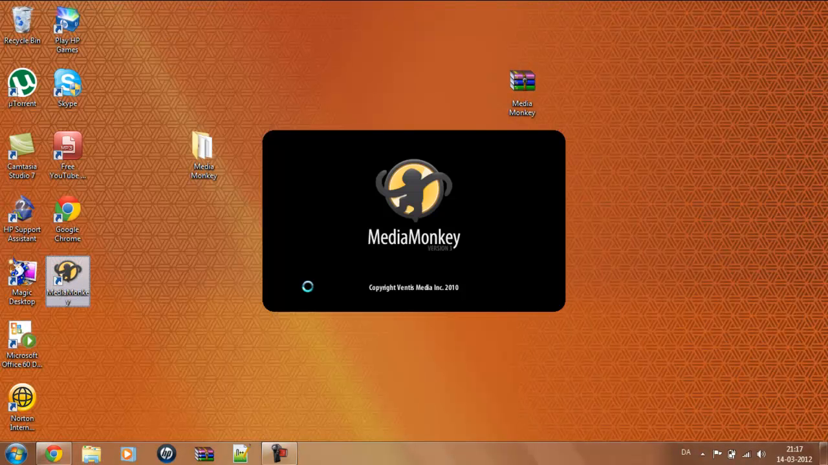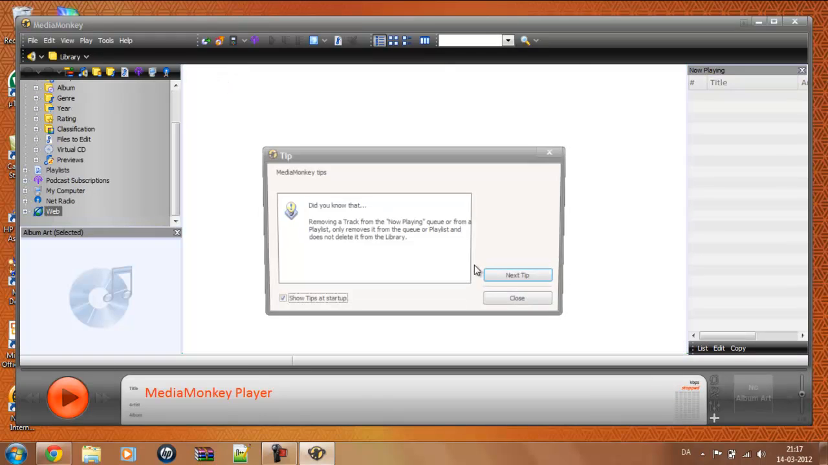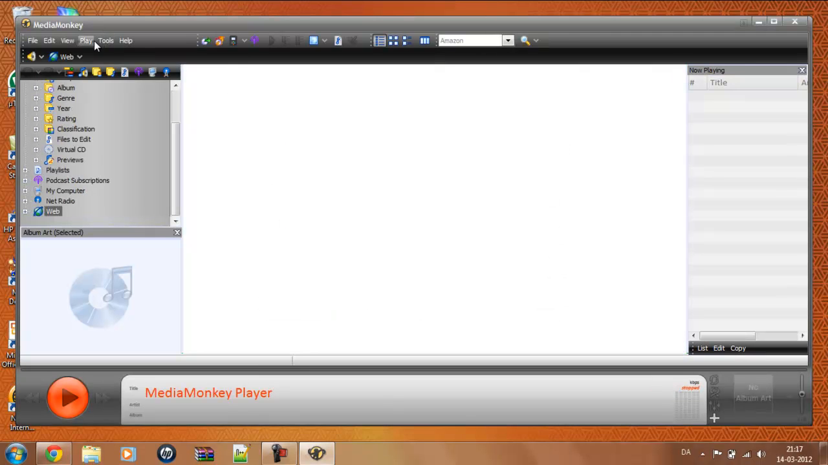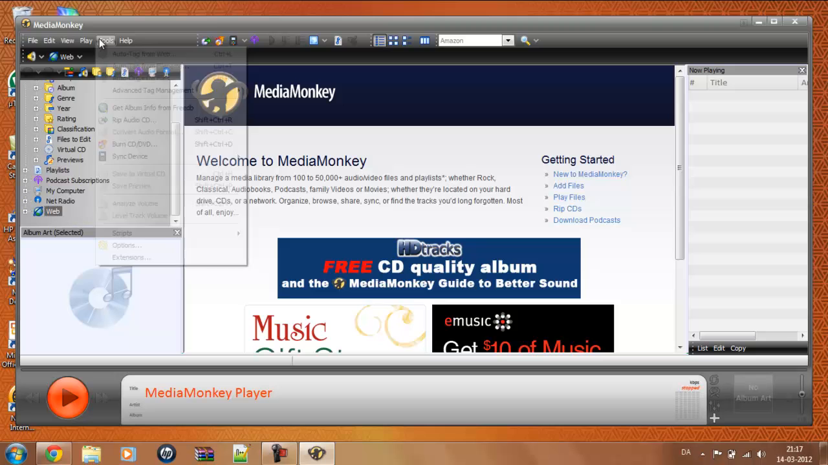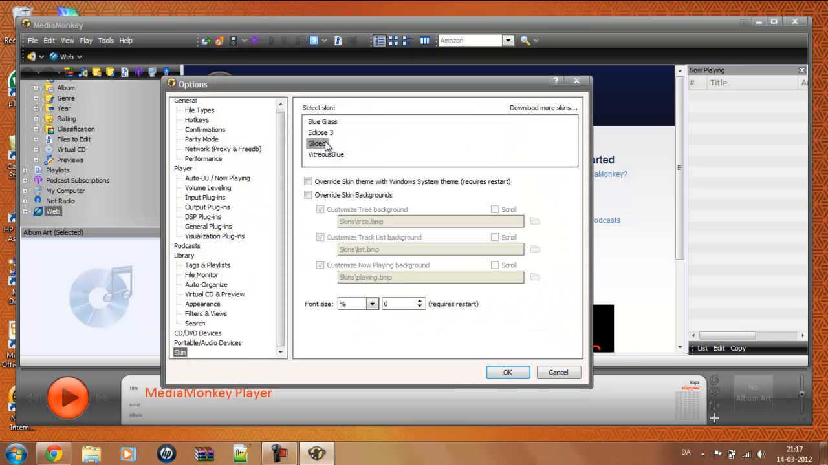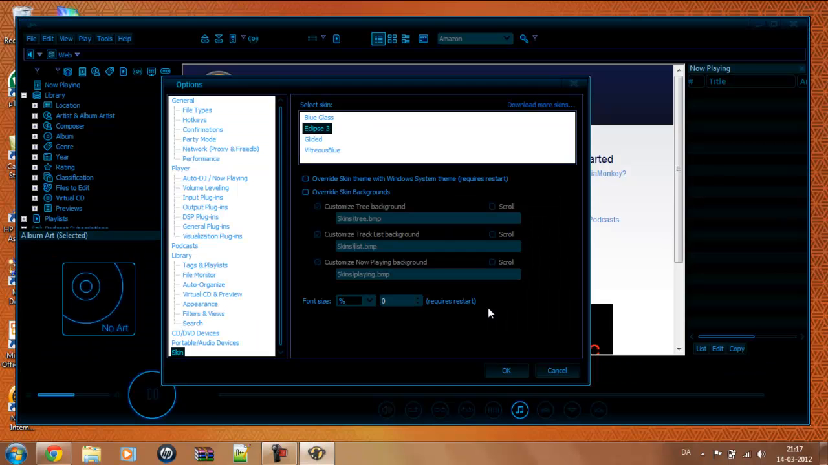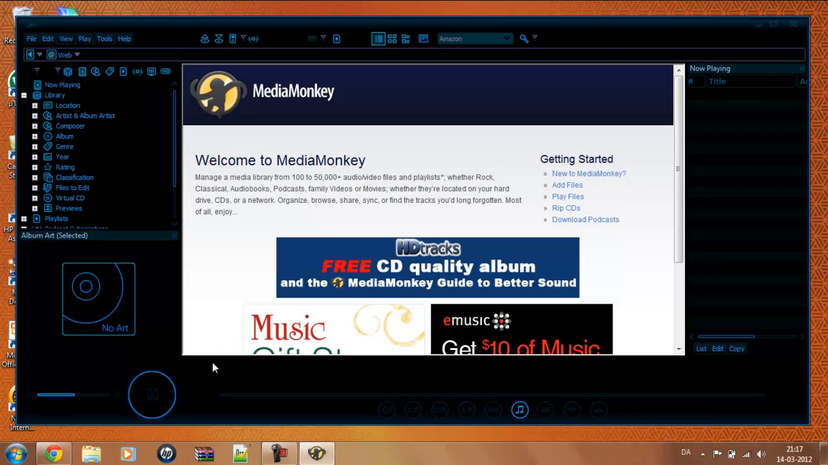So, anyway, when you have installed it, the Mediamonkey thing is gonna close, and then you just open it again, and then click Tools, Options, Skin. And then select the skin you just downloaded. Okay, as you can see, it looks pretty sweet.